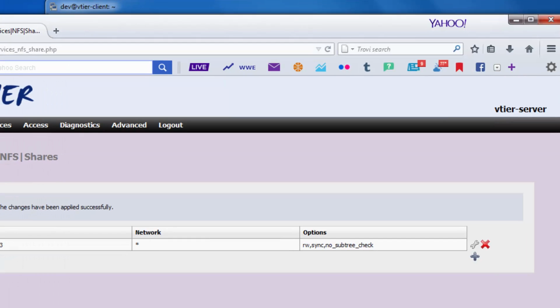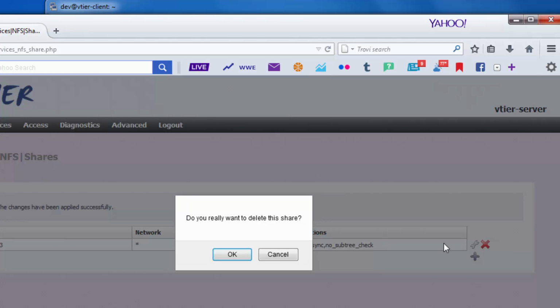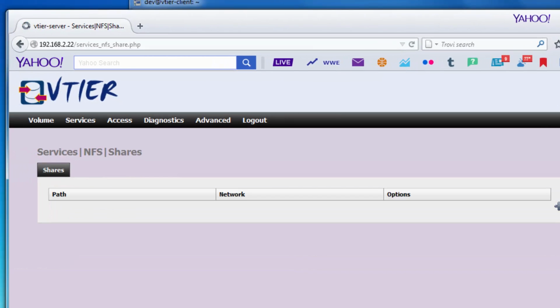Now let's go and remove the share. And delete the share. Say yes, okay. Now the share is gone. Let's see how do we confirm that this share has been deleted.